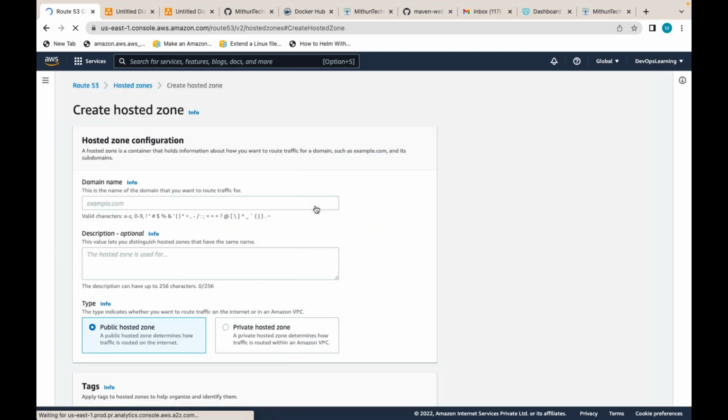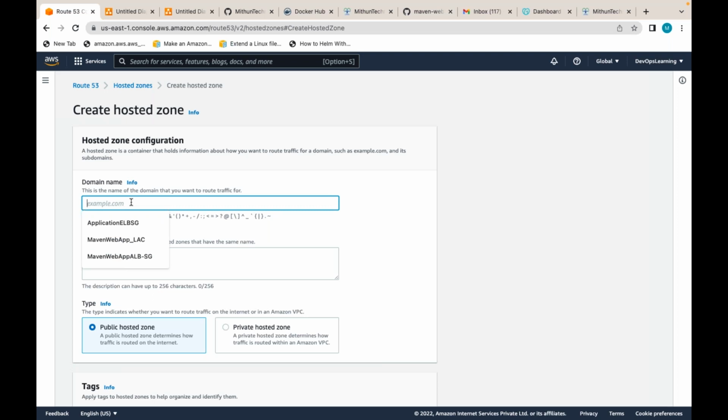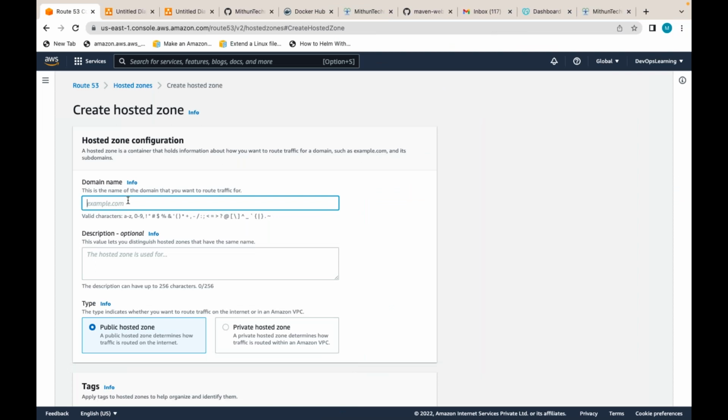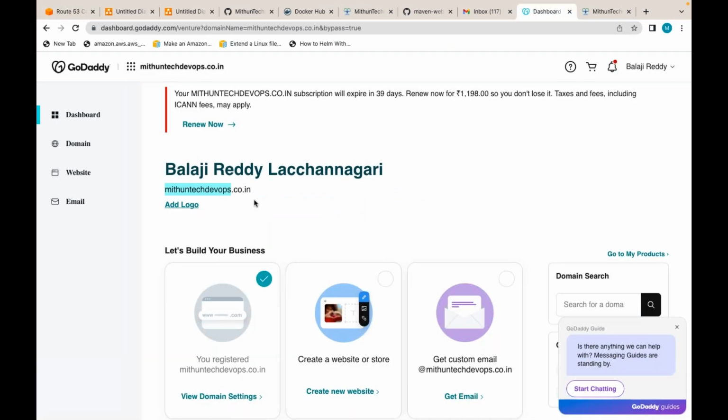But do you need a valid domain? If you want to come here and create a hosted zone, you need to have a valid domain, either from AWS or from any other provider. If you don't have a domain, don't come to this page at all. Leave it. You only practice using your local host file. Again, I am repeating. Now I have a domain. So this is my domain, mithuntechdevops.co.in.